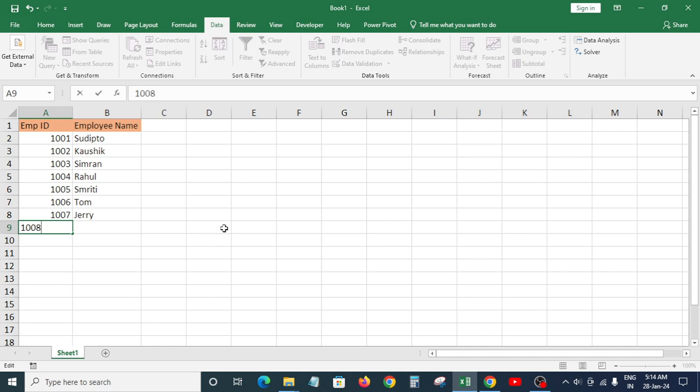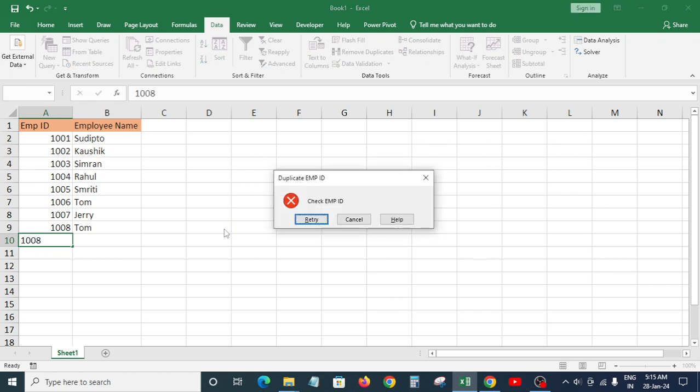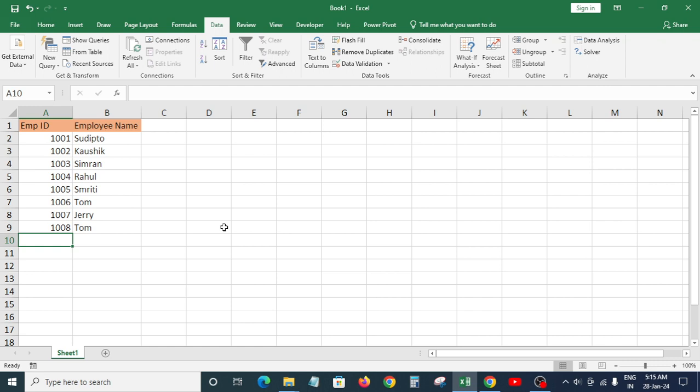We can put in 1008, and it can be in the name of any person, either an existing employee like Tom or anybody else. But we cannot put in 1008 again, because this will again give us an error. Now this is one approach.